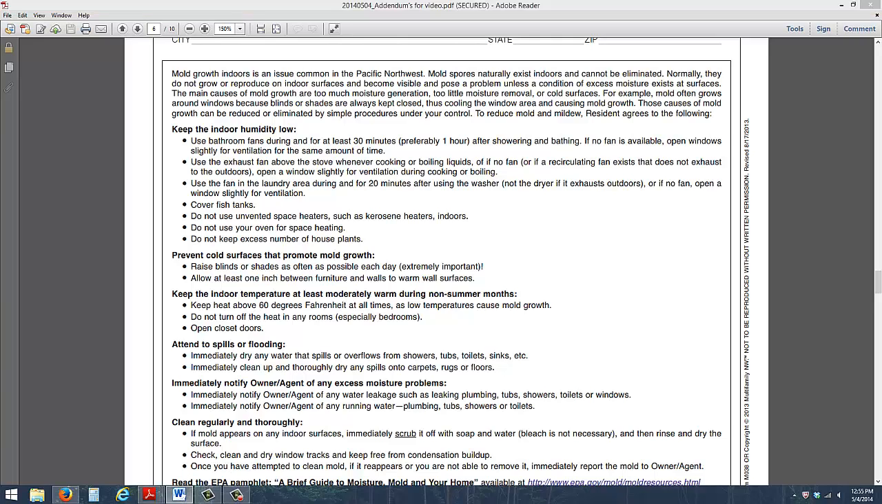So some of the things that it talks about include using the bath fan for 30 minutes to an hour after showering or bathing. If you don't have a bathroom fan at your property, you're going to want to open a window. Using the exhaust fan when you're cooking or boiling. If your laundry area has a fan, you'll want to make sure that you use that. You'll also want to limit the number of houseplants in the property.